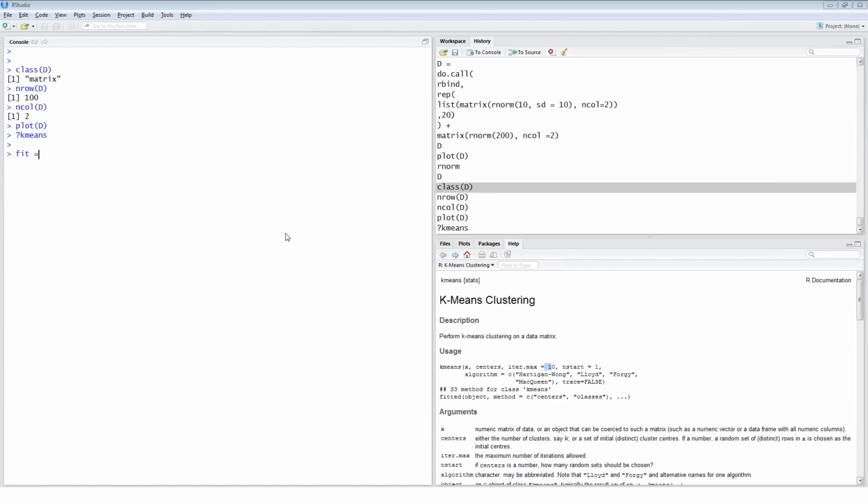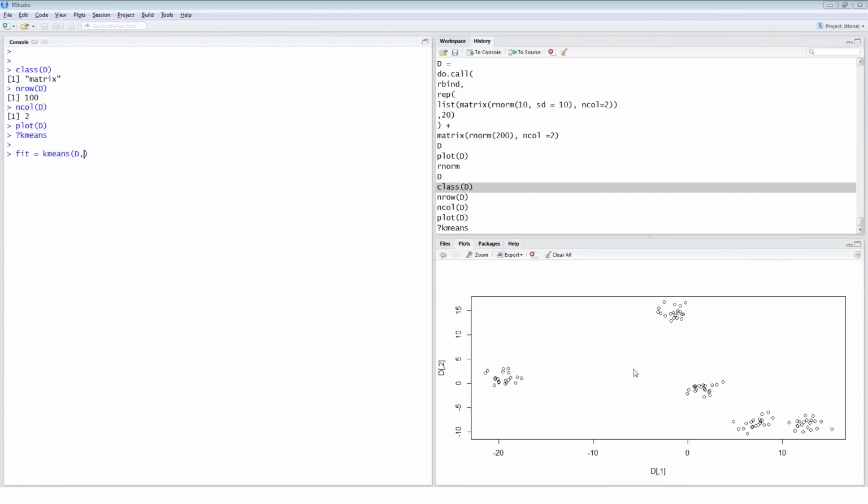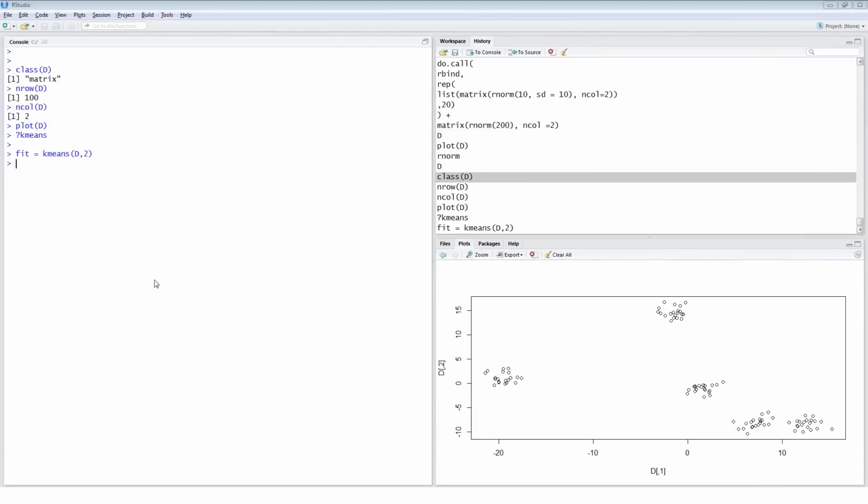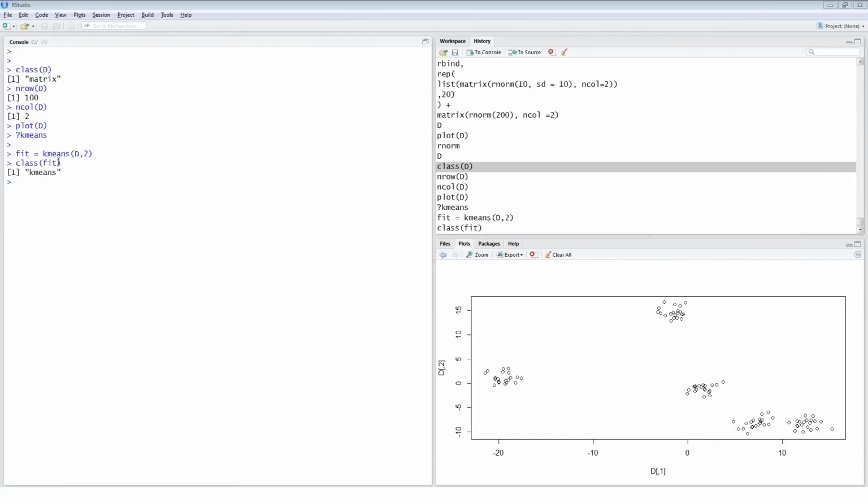Let's say fit is equal to k-means of D, and let's say I want, okay, let's go back to this plot. That's my data. Let's say I want to divide into 2 groups. Okay, that's done. So I run my k-means, and I already got the result of k-means with k equal to 2. Now I can again see class of fit. That's an object called kmeans. So it's an object that is produced by k-means, and we also saw a function called summary to see the structure of that particular object.